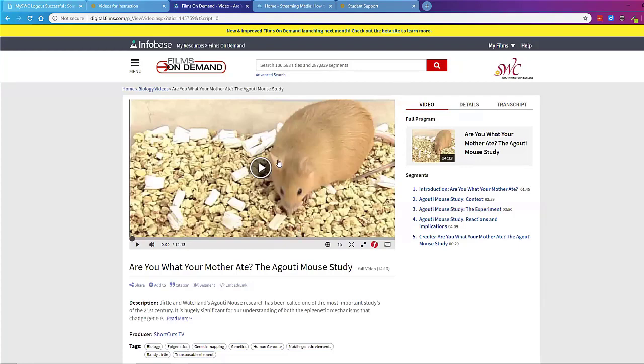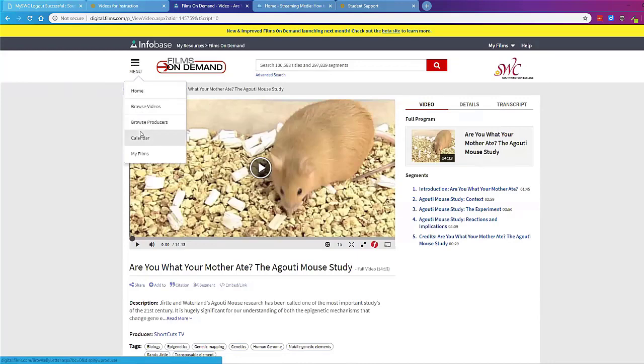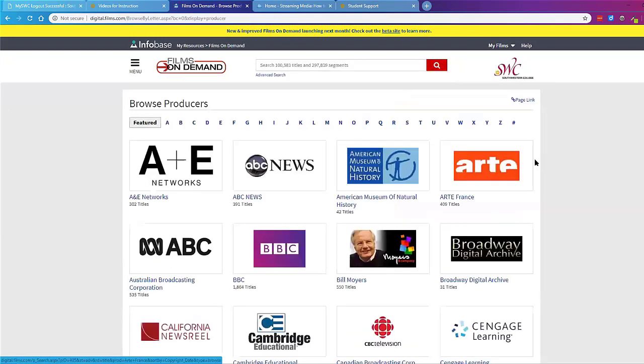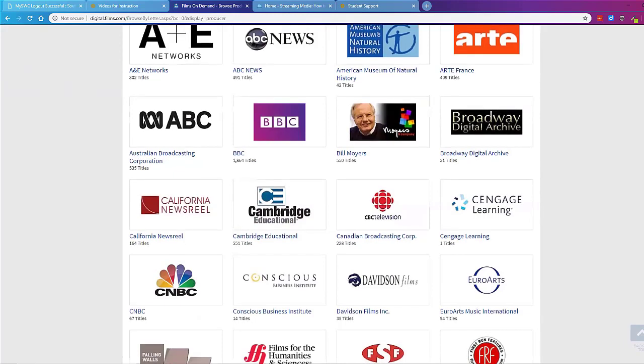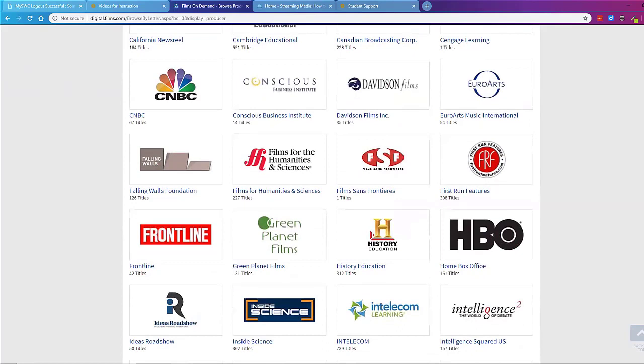types of subjects. The other way you can kind of browse through this is, again, up here in the left-hand corner where we browse by videos. You can also browse by producers. And so this is another feature as far as whether you wanted to look for films, all the TED Talks that they have, Bill Moyers, the BBC collection, CNBC, all the different producers that they have within Films on Demand. You can pull them up in this fashion.